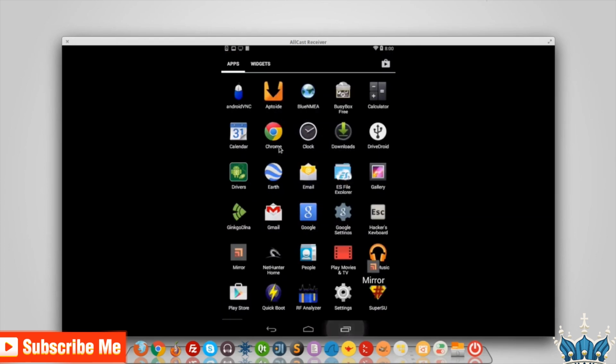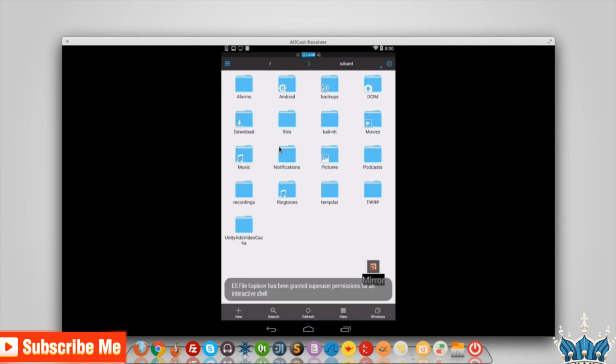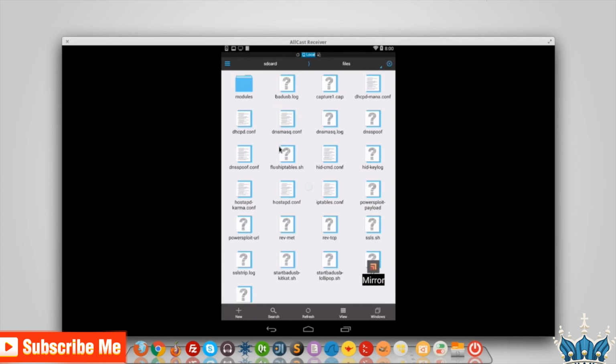So I'll just show you the file that we just captured. Our working directory was SD card files. So I'm in SD card here, and I'm going to go to files, and we should see a file called capture. And as you can see, this is it, capture1. So I'm just going to send this file to my laptop, and we'll see how we can analyze it using Wireshark.